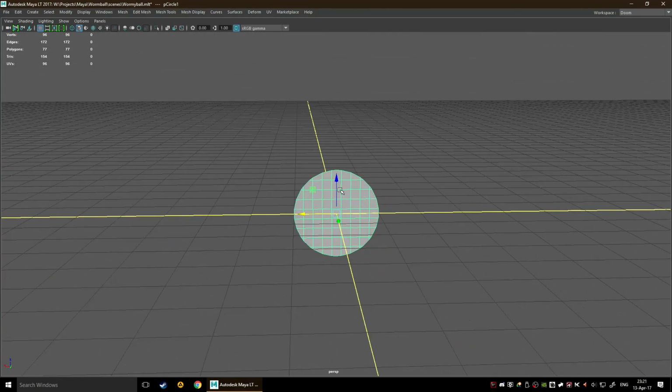Oh, I created a surface. Well, there you go. You have to be careful what you're clicking at.